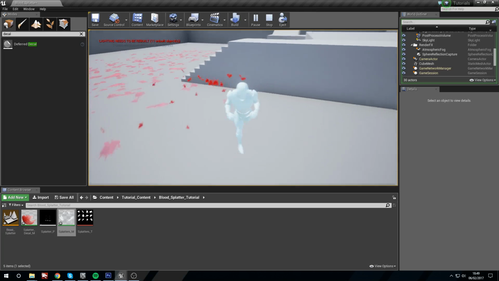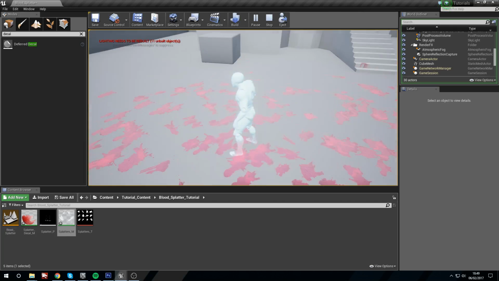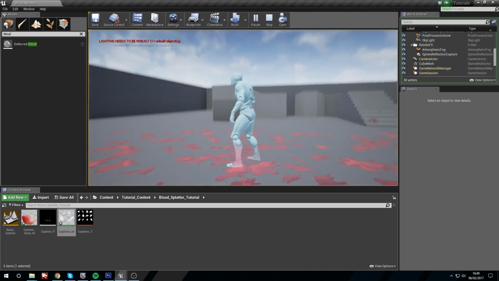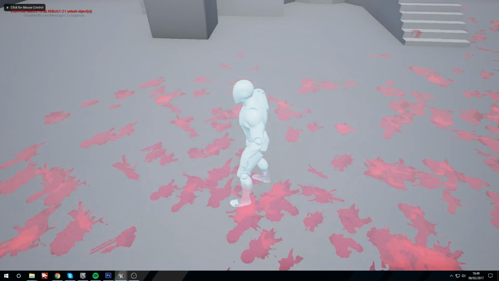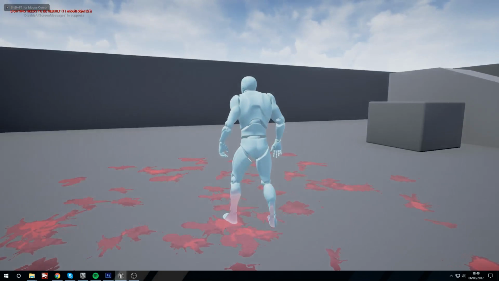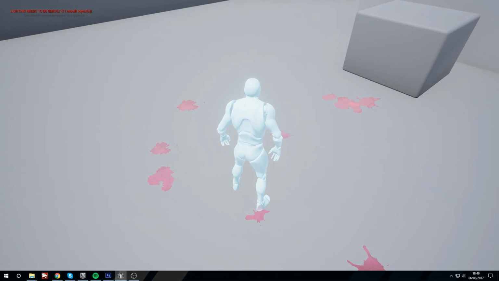So, I hope that's helpful for you guys, and that some of you guys can use this. You can see the normals on the splatters on the floor. They're nice. Aren't they nice? Look at that.